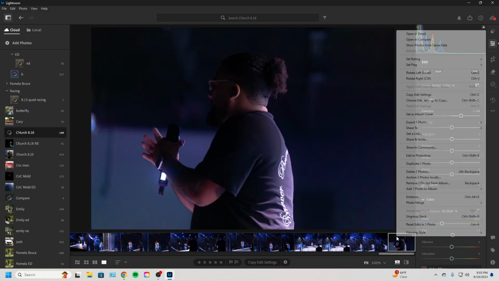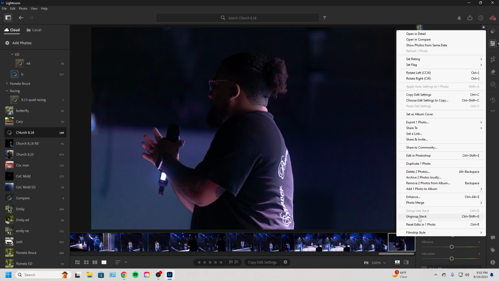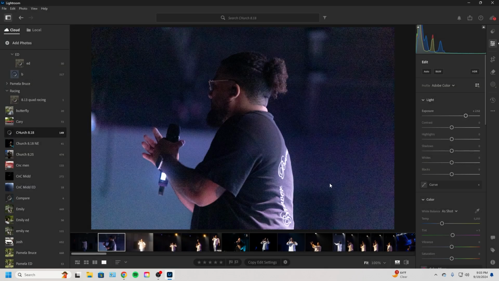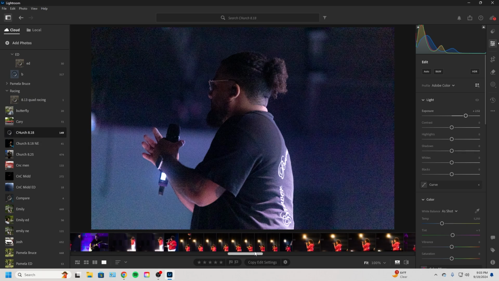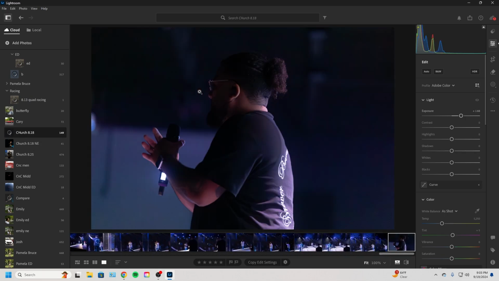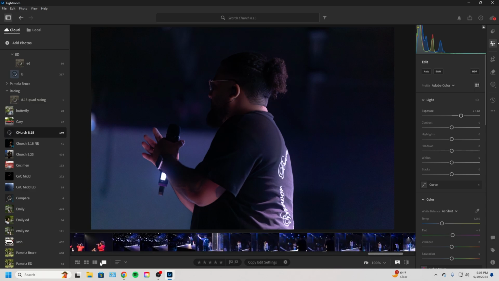Then you could right click on the image. You could go up to ungroup stack. That's how you redo this. This is the before. Grainy as ever. That's the after. That's insane. Now here, let me use the tip that I showed you. You go to the compare.